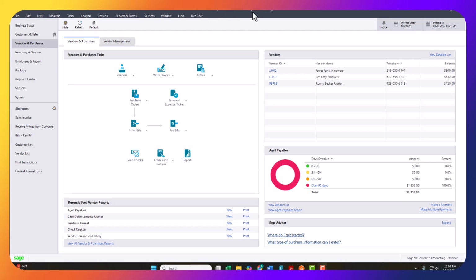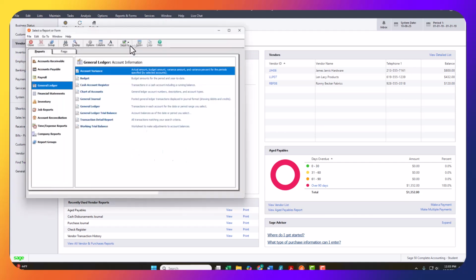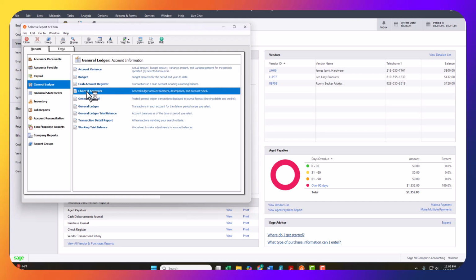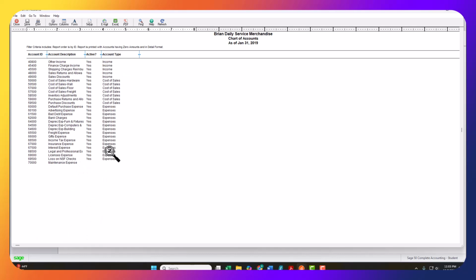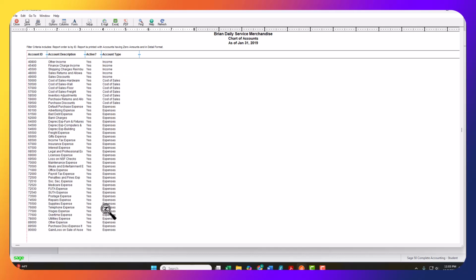For the Your Name Service Merchandise company, I'm going to want the chart of accounts. So click on your reports and forms, general ledger category, and pull up your chart of accounts report. When you do that, compare these against those in the book.